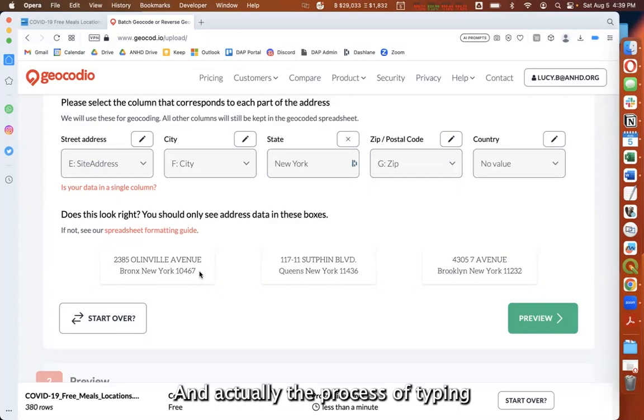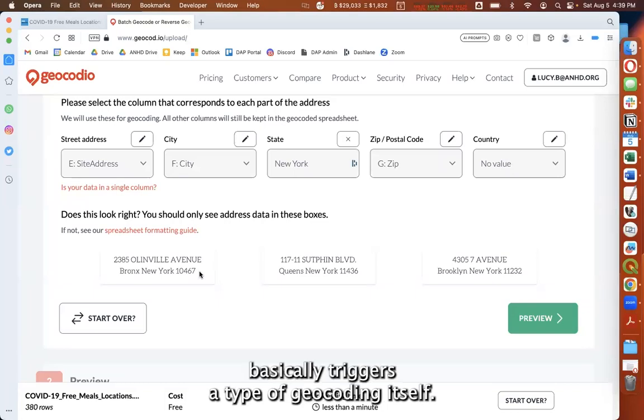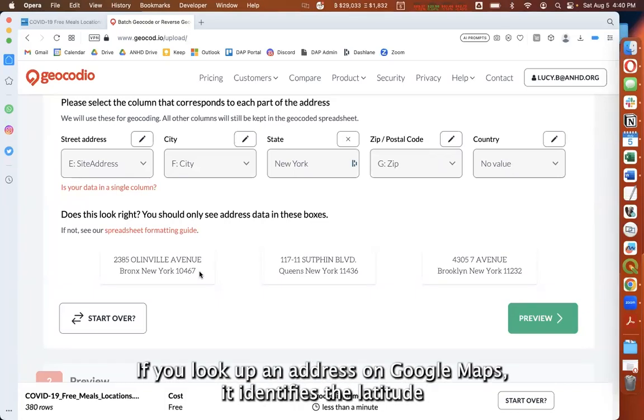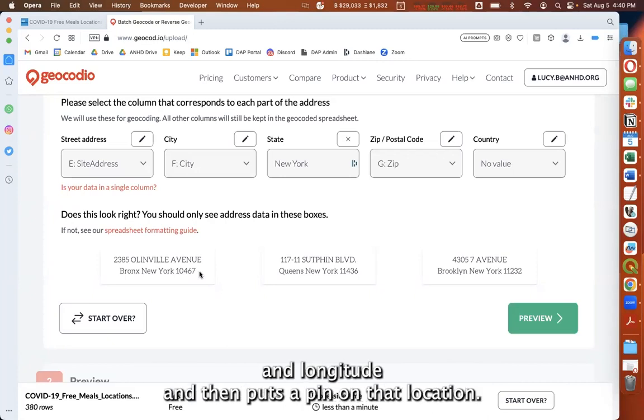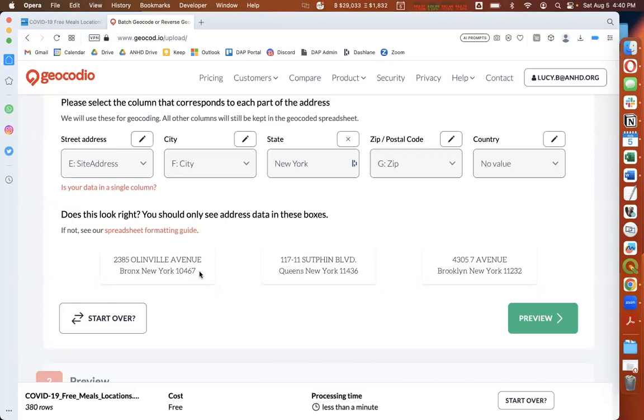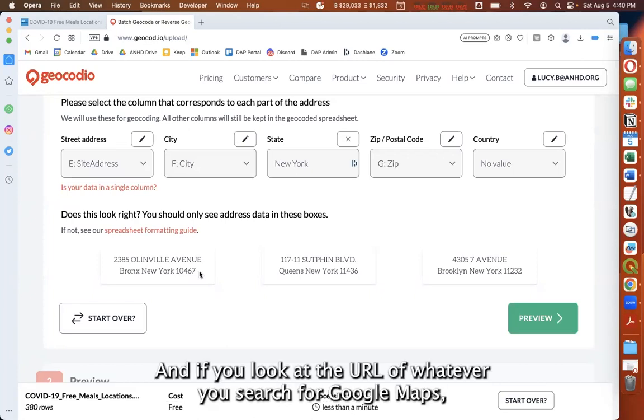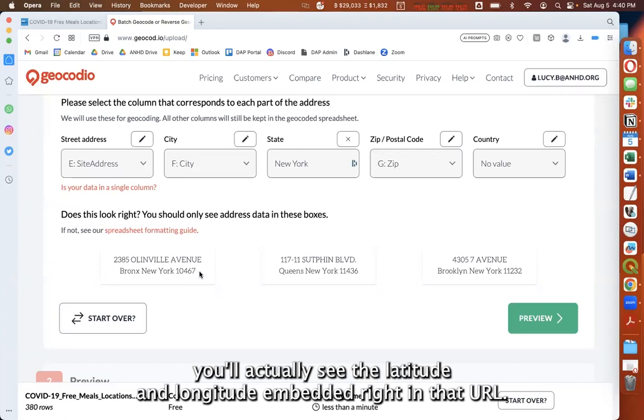And actually, the process of typing an address into Google Maps basically triggers a type of geocoding itself. If you look up an address in Google Maps, it identifies the latitude and longitude and then puts a pin on that location. And if you look at the URL of whatever you've searched for in Google Maps, you'll actually see the latitude and longitude embedded right in that URL.